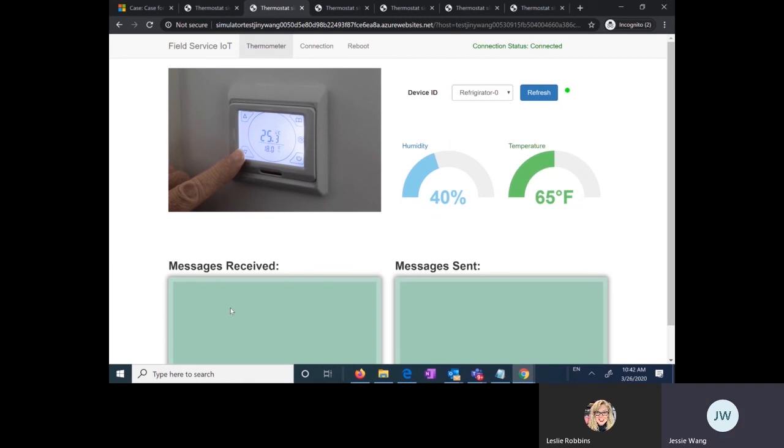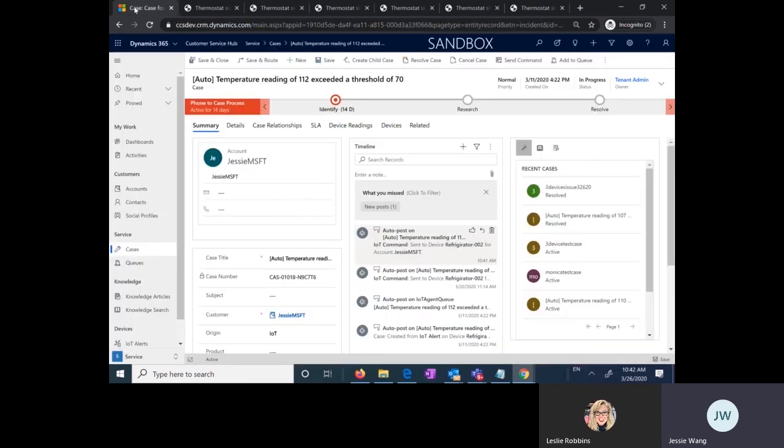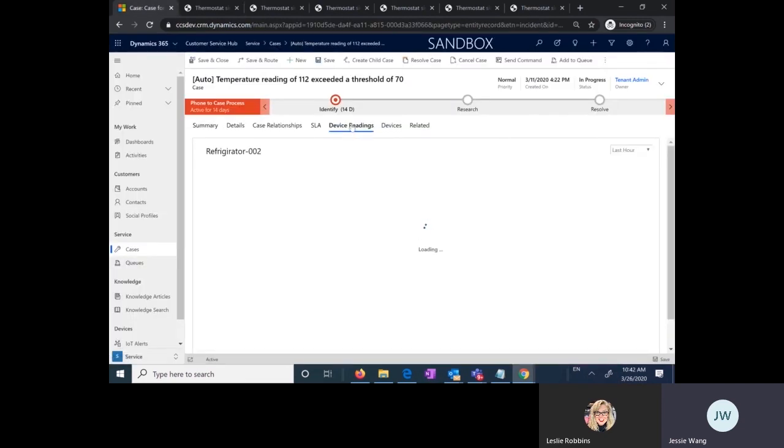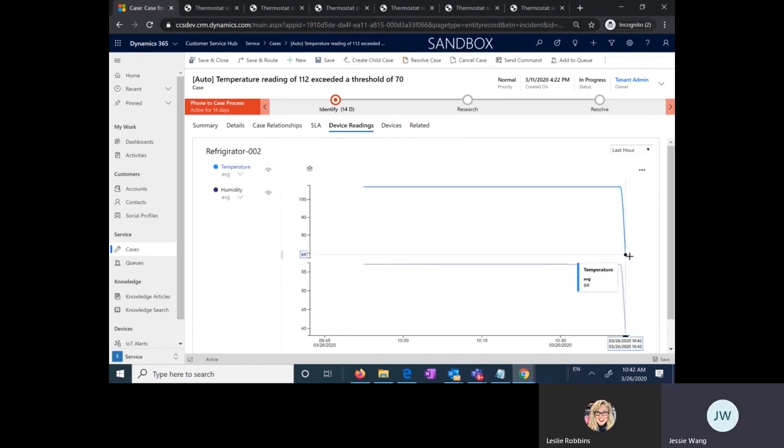Waiting for the signal to be sent. See, this temperature dropped to 21 degrees, and humidity dropped to 21 as well. So you can see the dashboard over here. So let's go back to the case and look at the device reading. See, everything is as expected, right? So then we can resolve the case over here.